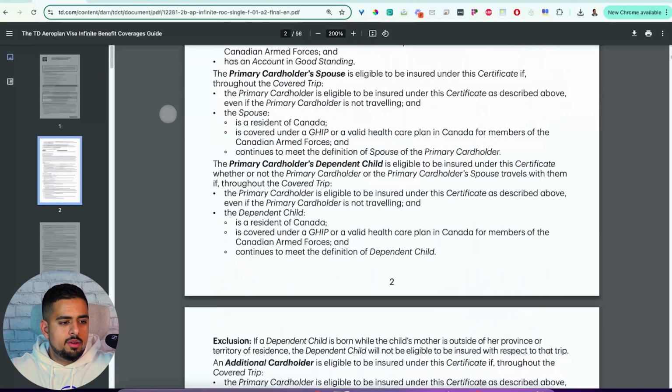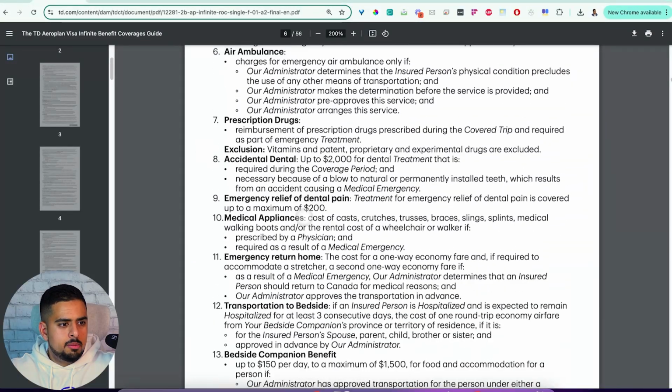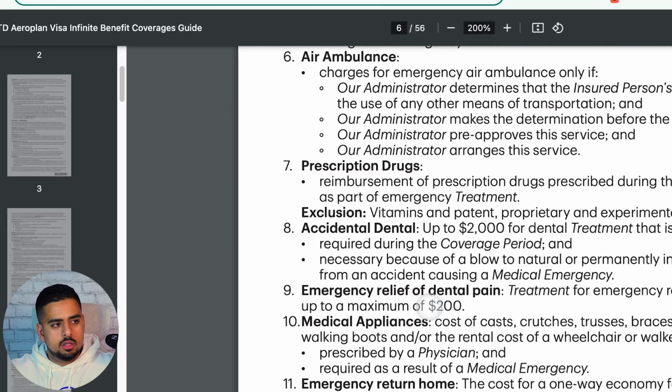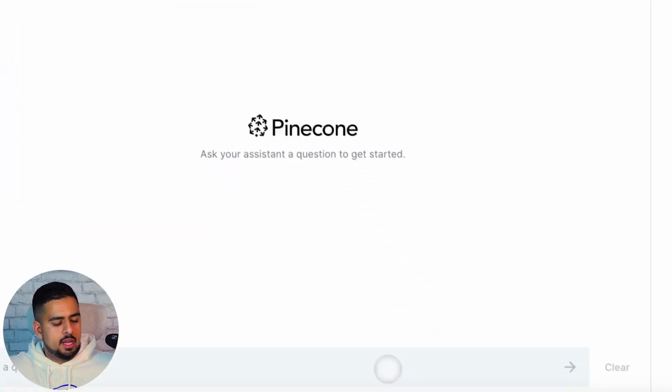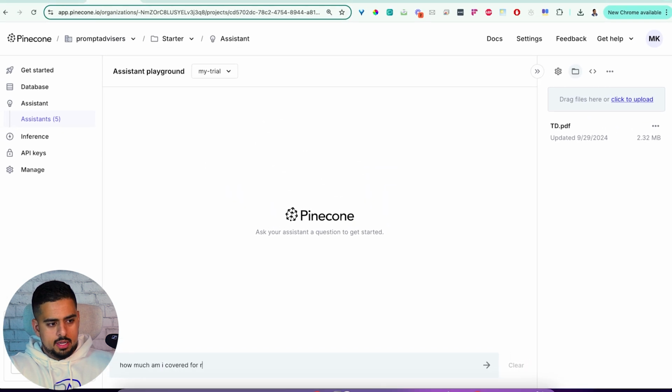All right, so if we go down here to a random page, let's see here, emergency relief of dental pain. Treatment for emergency relief of dental pain is covered up to a maximum of $200. All right, so if we go back here and we say, how much am I covered for dental pain if I travel?